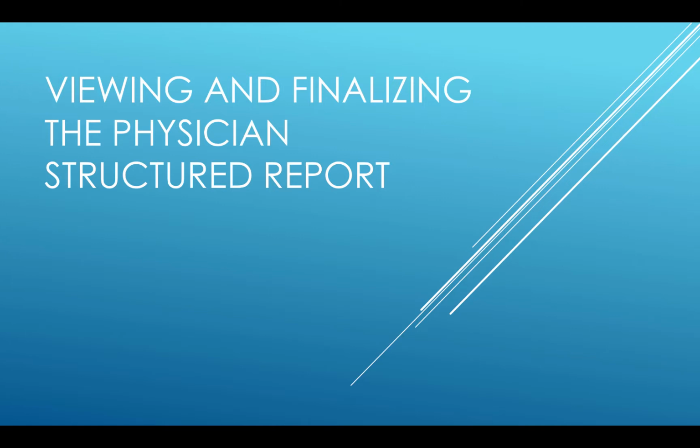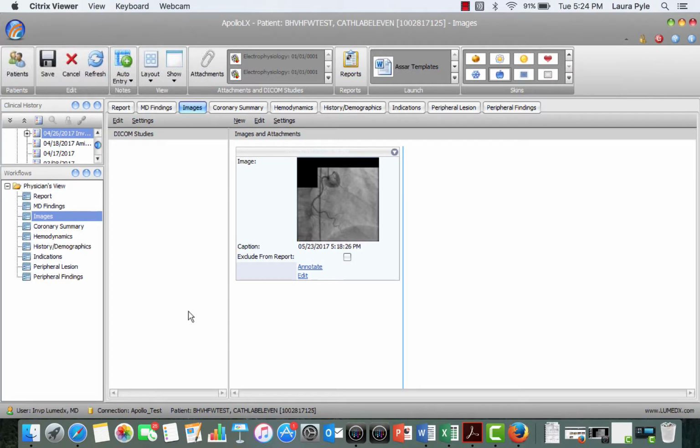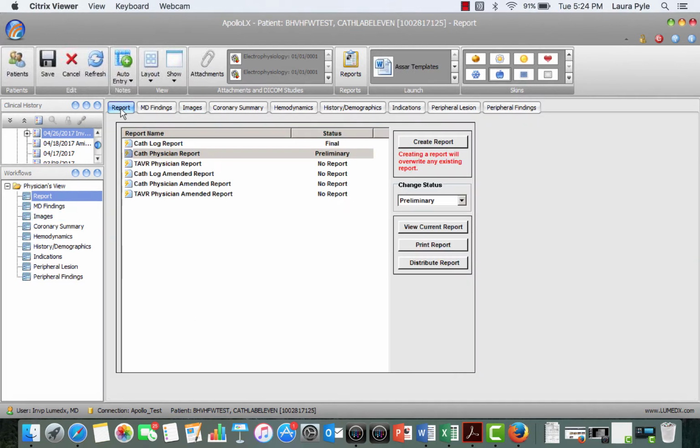Viewing and finalizing the physician structured report. Once you are ready to finalize the physician report, click on the Report tab. If you have added any images or made additional changes, make sure you first click the Save button. This will rerun the physician report and include your changes.